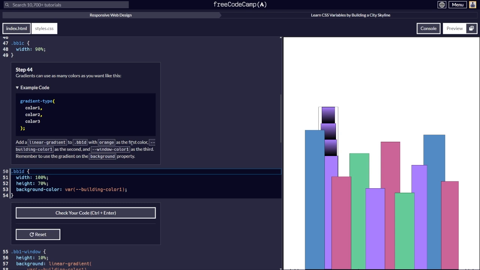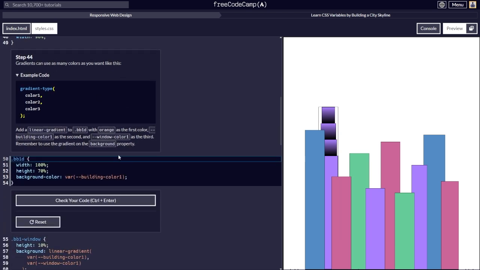We're on step 44, and I'm already at 17 minutes, guys. So I'm going to go ahead and end this episode here. But on the next one, we're going to continue on with step 44.